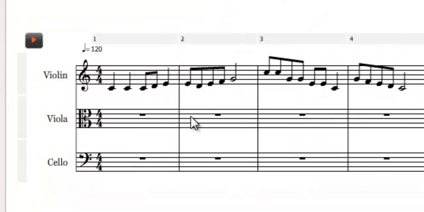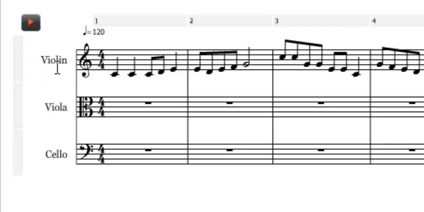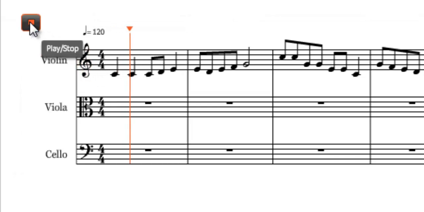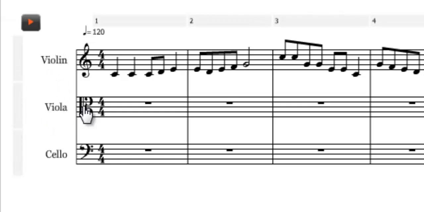If we have a look at our notation here, we can see the violin stave is written with a treble clef. Let's have a listen to it. Now the viola uses a different stave. This is called an alto clef. Middle C, which is normally written down here on the treble clef stave, is actually written in the middle line in an alto clef stave. So that's what the viola reads. Now the cello reads the bass clef.